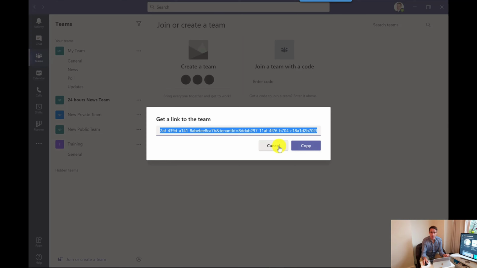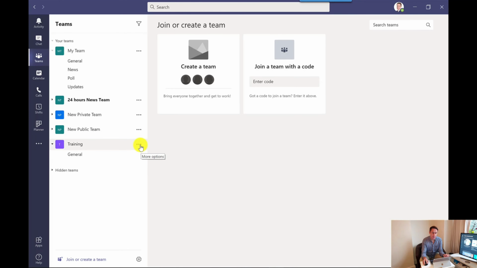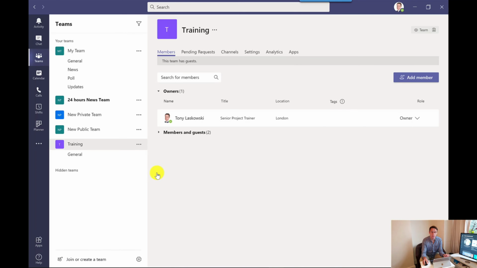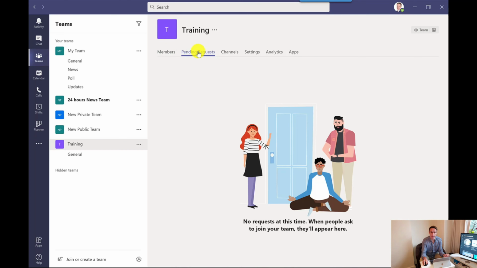You will get an email notification to say when there is a pending request, and to get to your pending requests, you go to more options, Manage Team, here you have pending requests. And then from this screen here, you would be able to approve or deny.